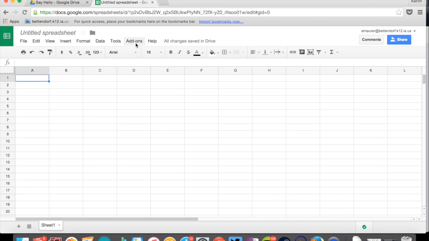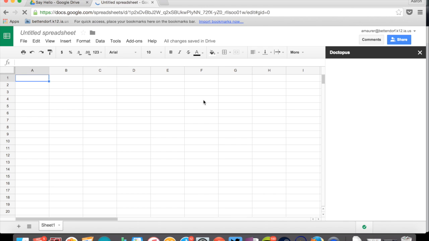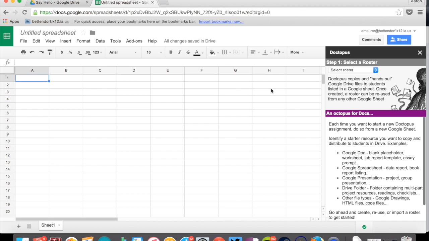So what we have here then, I'm going to go ahead and just launch Doctopus in this brand new spreadsheet that I've just created. And what this is going to do is a couple things. It's going to give me a roster of the kids as they turn in the assignments, and it's going to allow me to then work with Goobric to attach a rubric. So I'm just going to ingest my Google Classroom assignment.